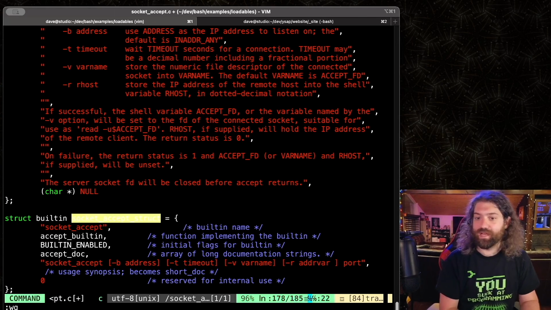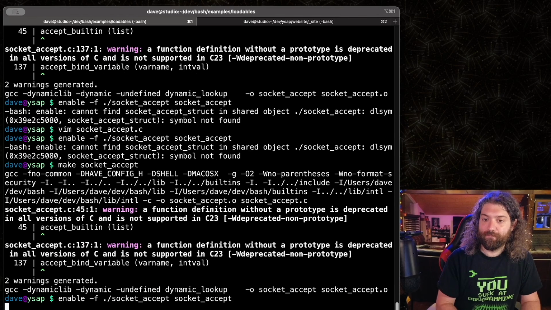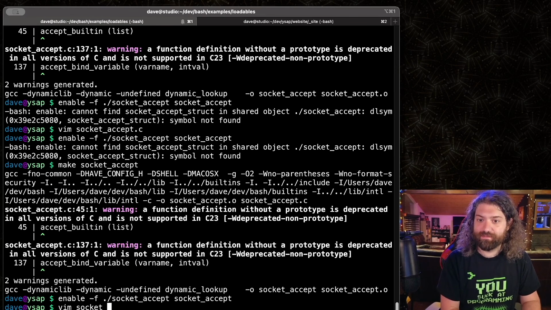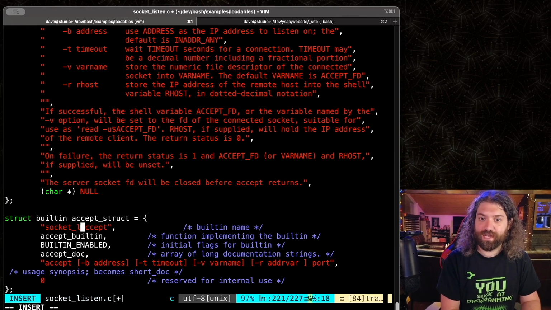This is what I get for not reading documentation and just making code changes. There we go. Hey, that looks good. So now let's go and do socket listen. Change the name to socket listen. Call this socket listen struct.